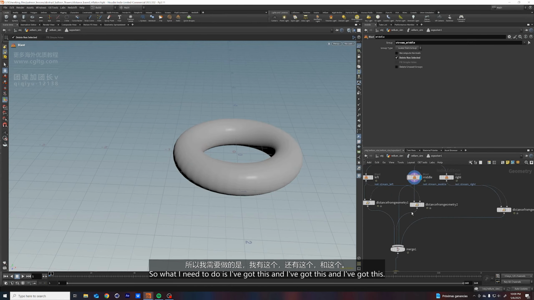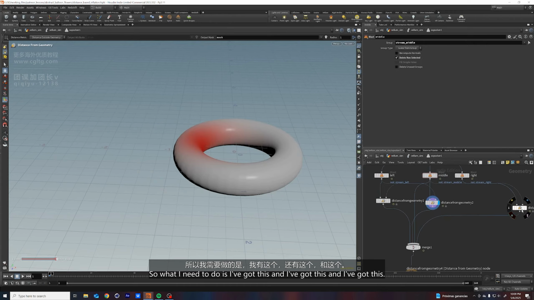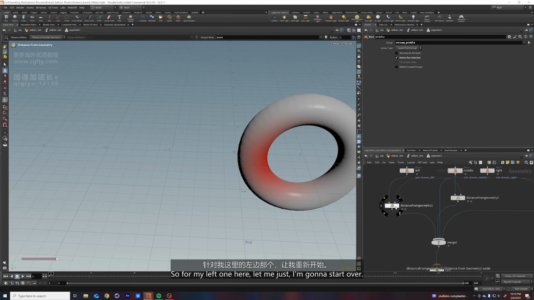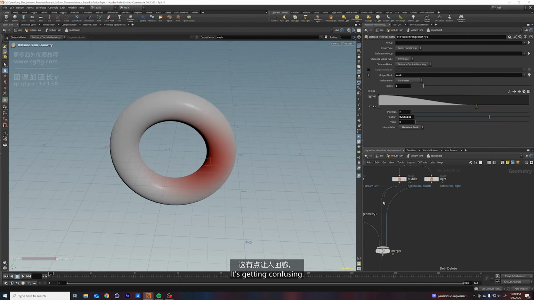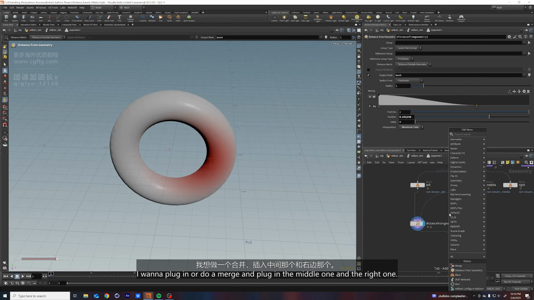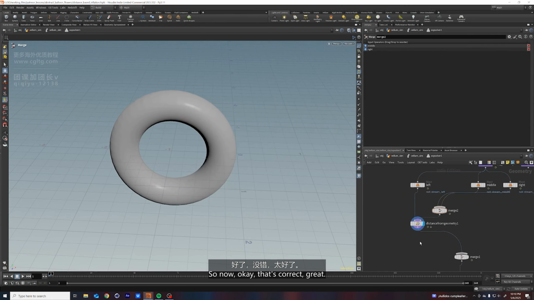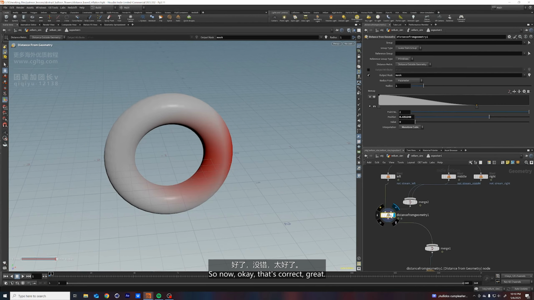So what I need to do is, how did I do it? For my left one here, I'm going to start over. It's getting confusing. Get all that out of here. So instead of plugging in the middle one here, I want to do a merge and plug in the middle one and the right one. So now, okay, that's correct. Great.